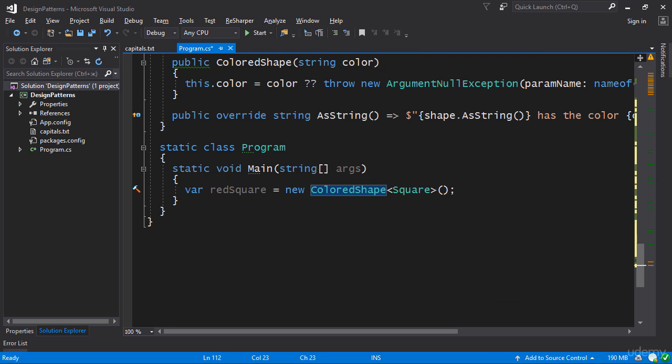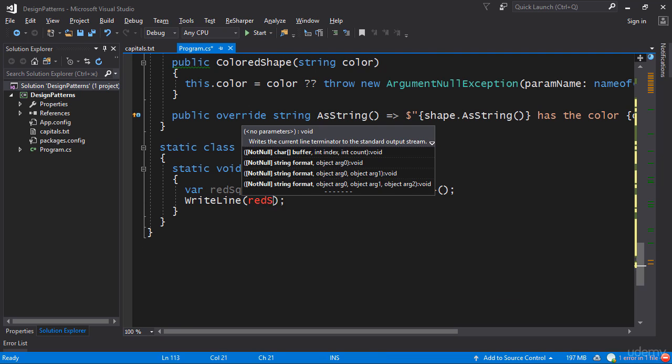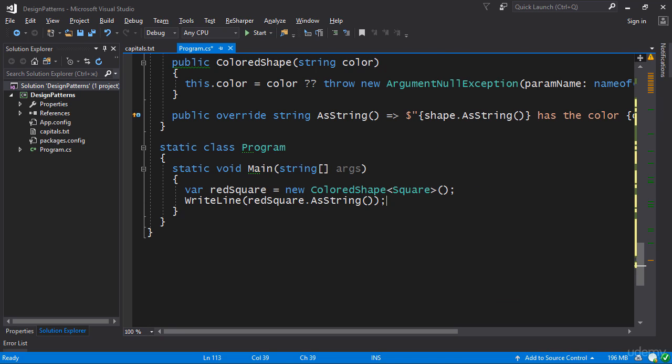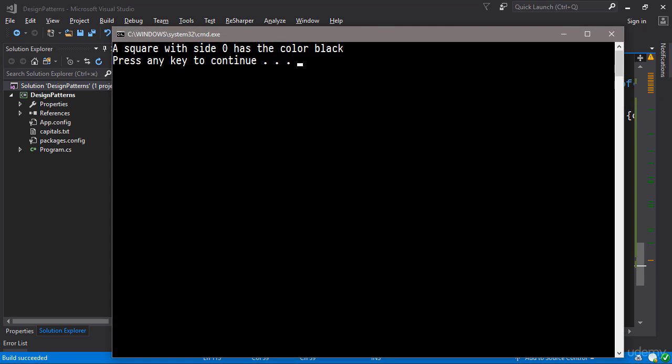We can actually try out putting it without any changes. So I'm going to write line redSquare.AsString. There we go. Okay, so if I execute this, all right, you can see that it's now working more or less correctly. We have a square with side 0 and the color black.